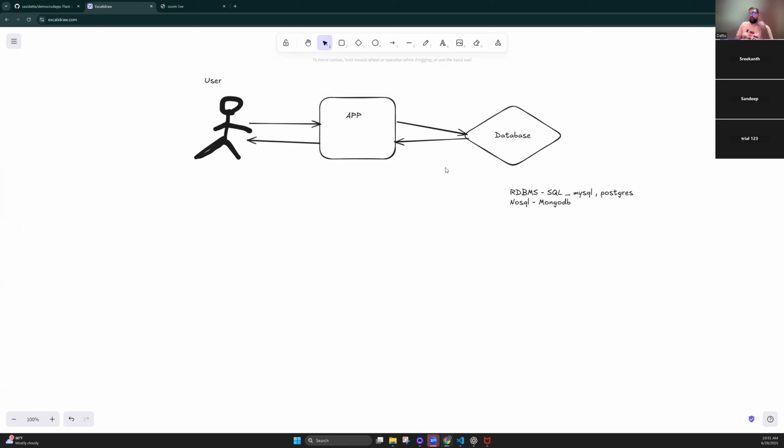So how exactly does it happen? Here the app has something called a processor, which they call a web application framework. In our case it is Flask. We'll also set up a database, which is MySQL.